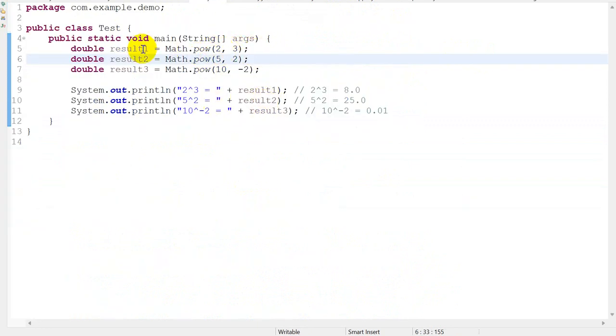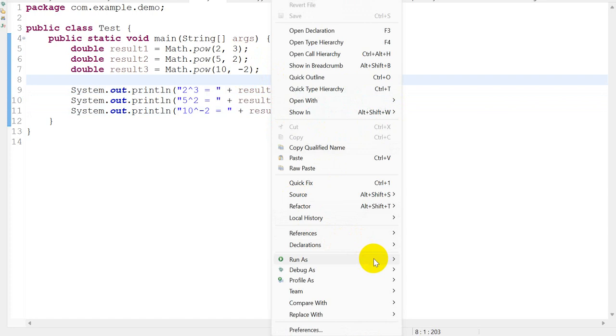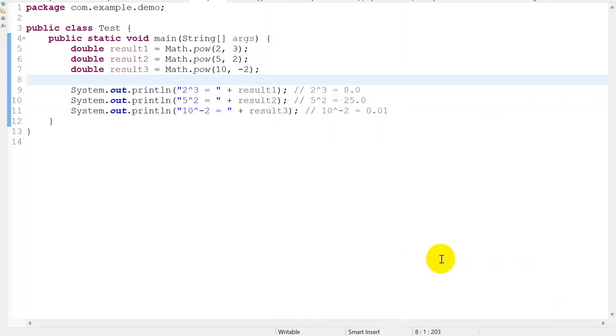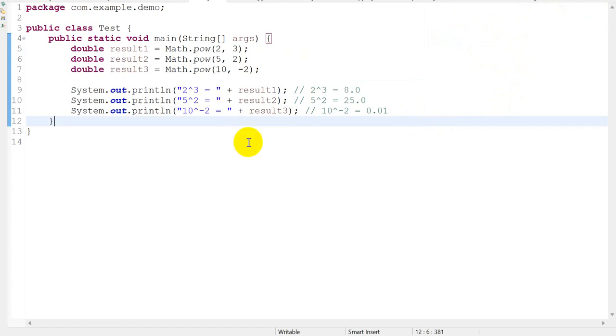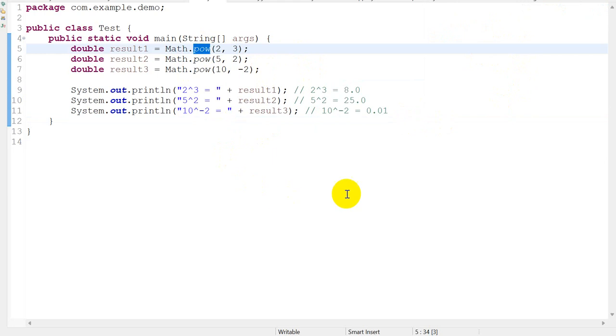So the first result should be 2 power 3, that is it will come as 8.0 because its return type is double. Now 5 power 2 is 25, 10 power minus 2 will be 1/100 and that will be 0.01. Now if I try to run this application, let me run this. Here we go. First it will return 8.0, next it will return 25.0, third it will return 0.01. So this way we can use this pow method of the Math class.